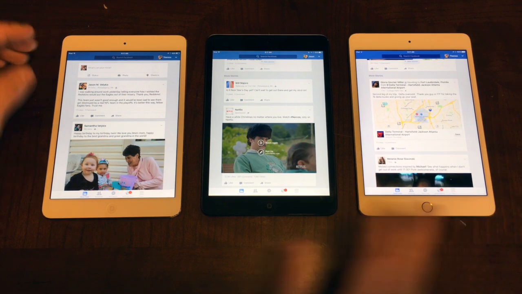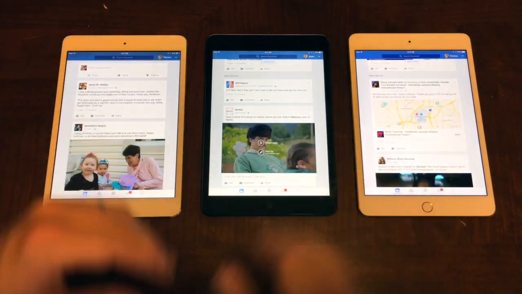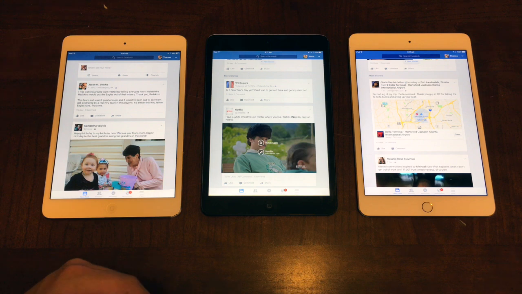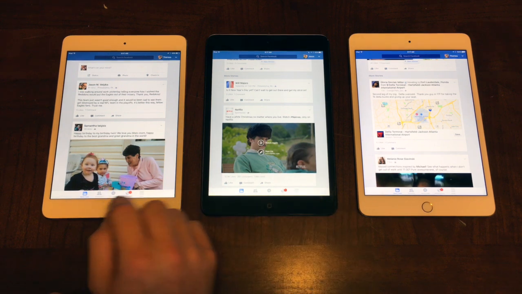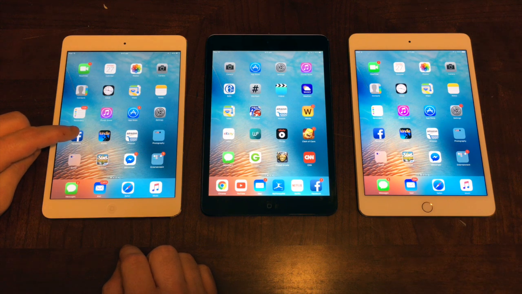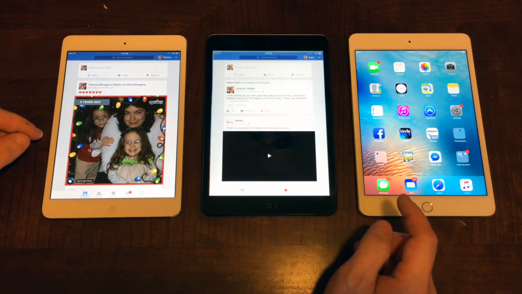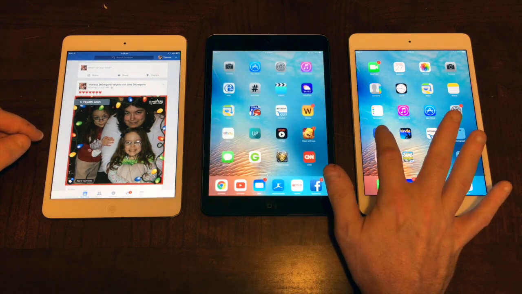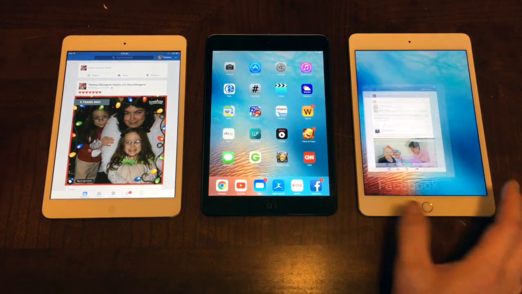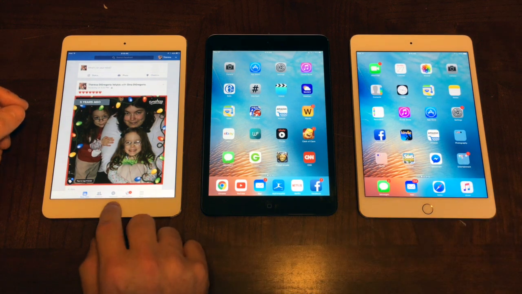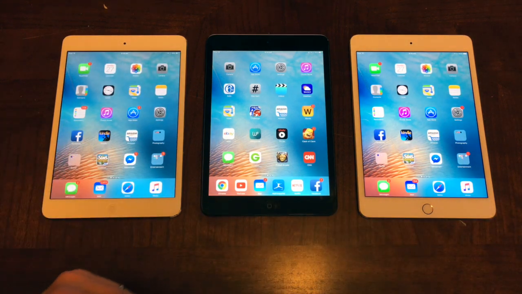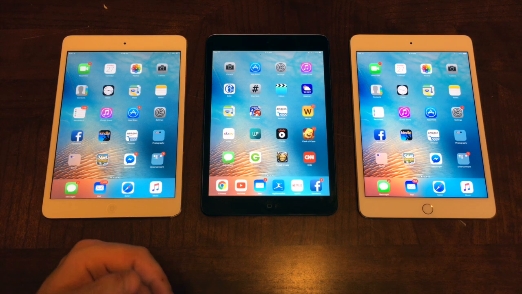Opening Facebook from a closed state, you closed it out in the app switcher and restarted it. You saw how long that took. When you hit the app, if you look really closely, see that lag? Here, there's no lag, it just immediately opens up. Here, there's really no lag, it just opens up. I think that in and of itself is enough of a performance test for you guys to understand what's going on.